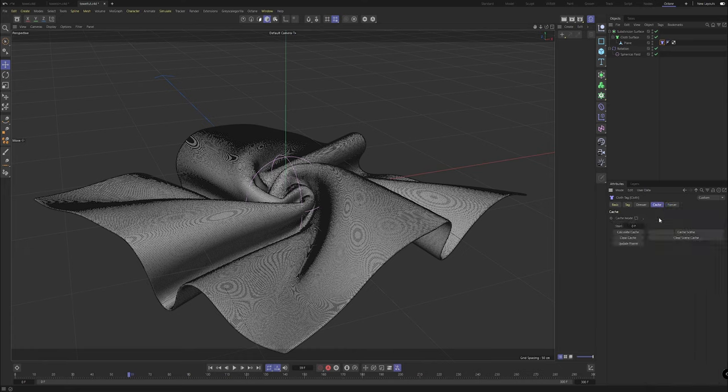You can head straight to the cache and hit cache scene, and then it's quickly going to cache your simulation for you. And that means that you won't have to simulate it every time, and you can also drag through the timeline to find the frame that looks the best. Any second now, this should be finished, and we should be good to go.